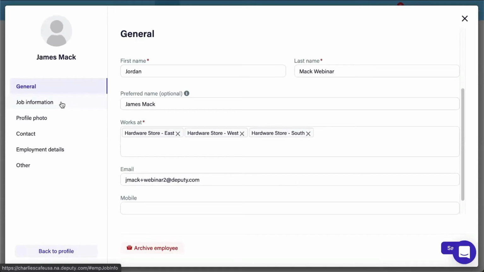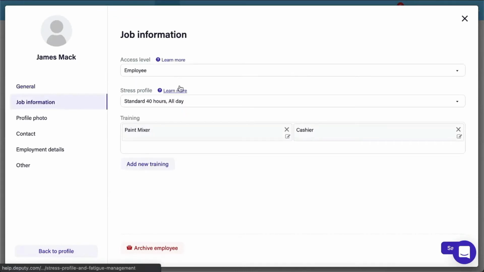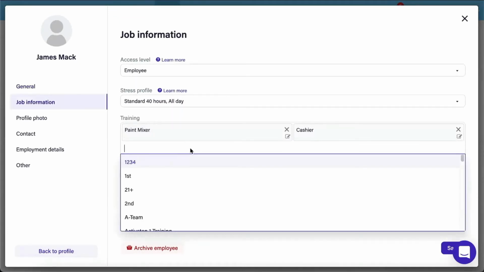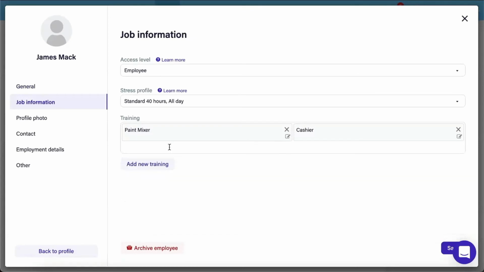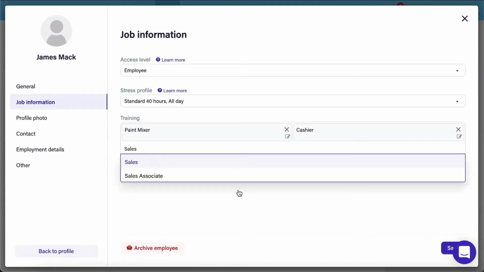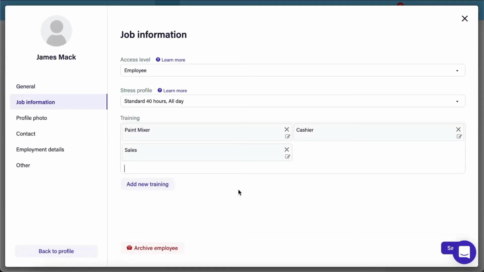The most common things we have people come in here to do are to change their training requirements, or training tags rather, to change their position. Let's say they got promoted to a manager, or to change their rate of pay. Other than that, most people don't ever come in here to actually change anything. So let's click on job information. Let's say that I also got trained on, let's see, I did paint and cashier. Let's say I got sales training, so I can now be a sales associate. So I now have the ability to do sales training.